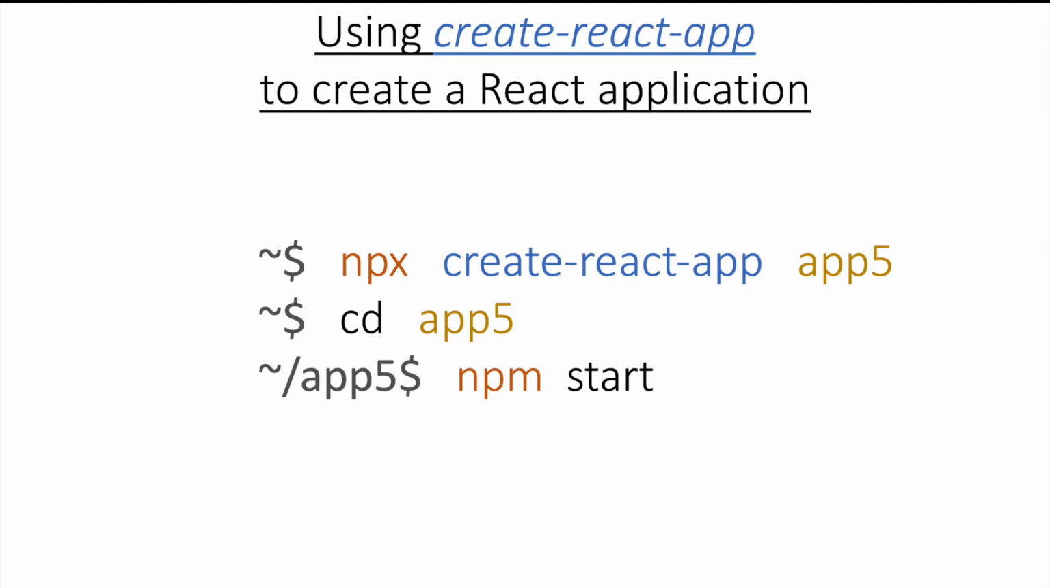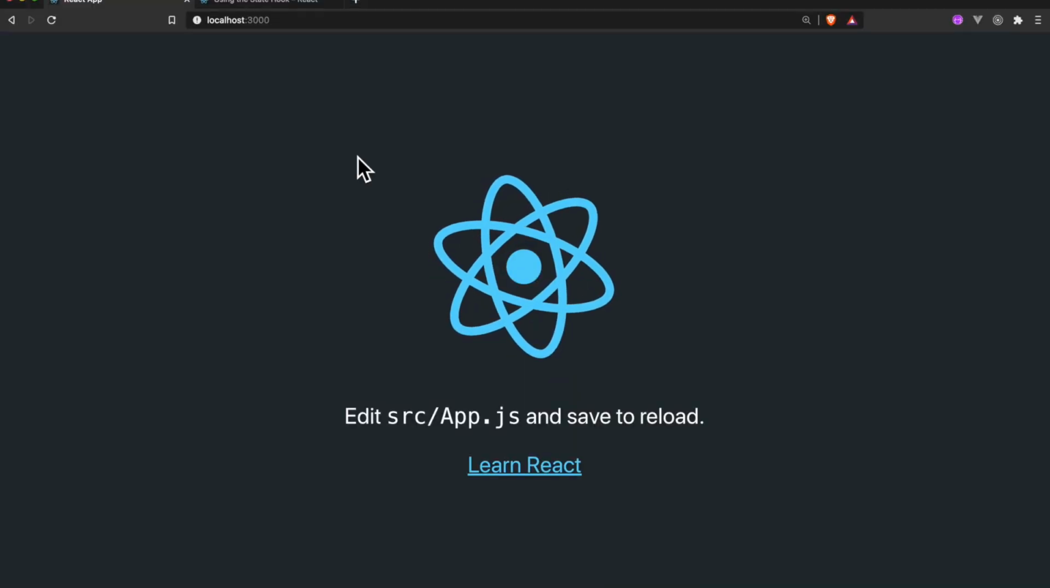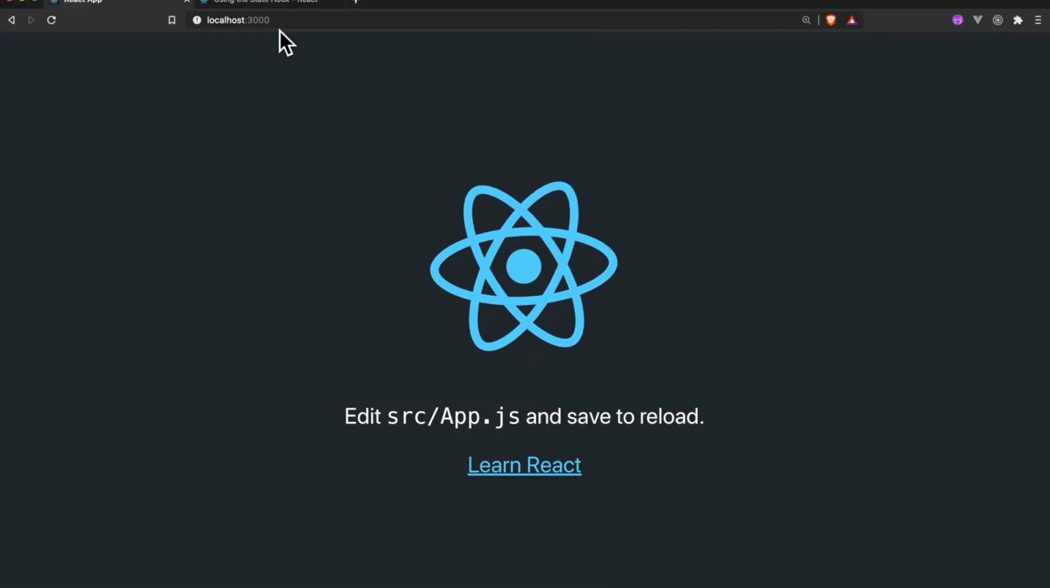And as usual, to do these examples, we will need a React application that has been created by the command line tool create React app. If you already have one, you can use that, or you can create it using this command npx create-react-app followed by the name of the application. Here I'm using app5 as my application name. Once that command completes, cd into that folder, and once you are in that folder, type npm start. This will start up the development server and open localhost:3000.